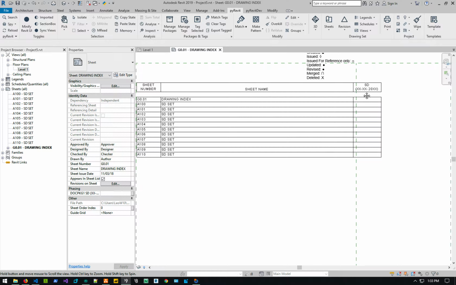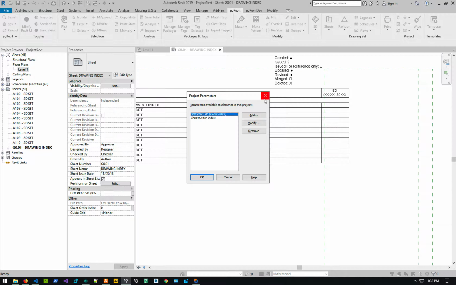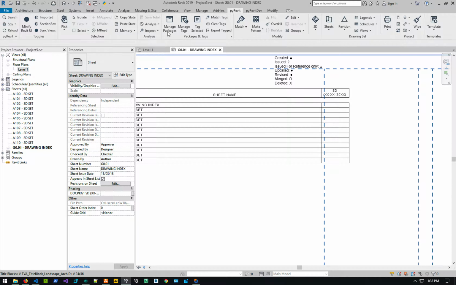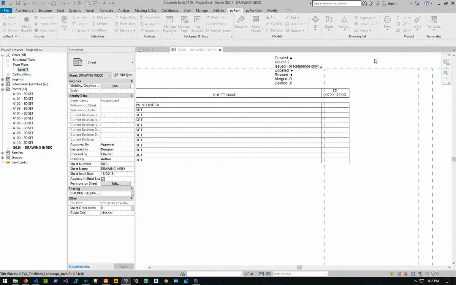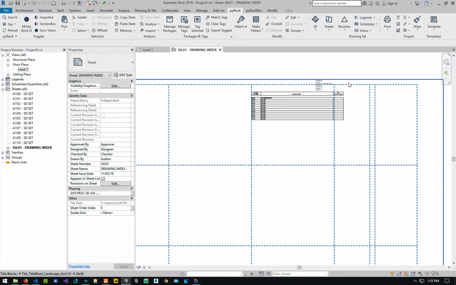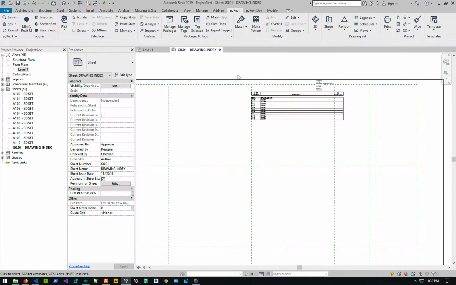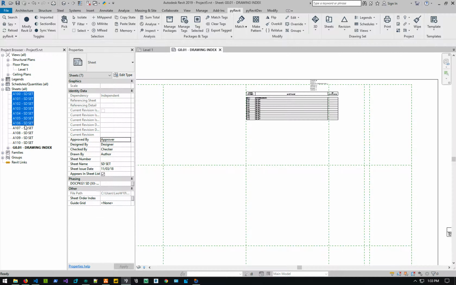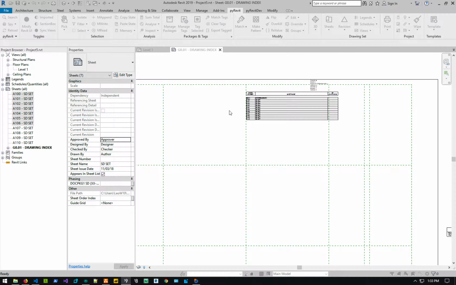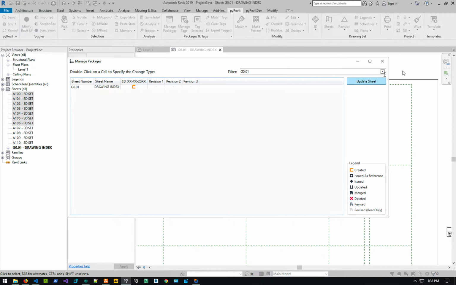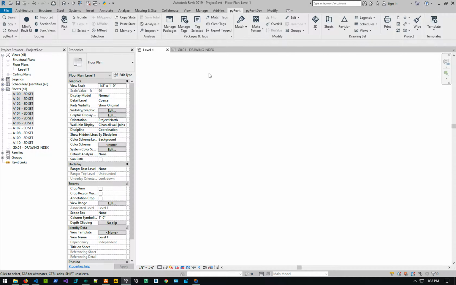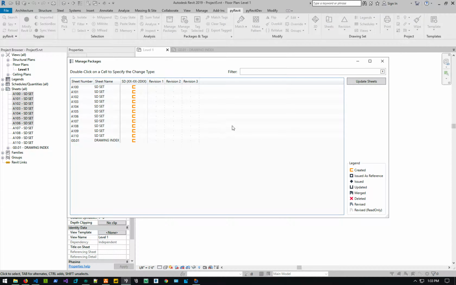So I have one package in my project right now defined. How is it defined? By existence of that shared parameter that belongs to sheets, right? So when I do manage packages, I can see my drawing index sheet. The reason that it shows me the drawing index sheet is because I have that sheet open. The manage packages tool is smart about your selection. If you have a set of selected sheets, it works on the selection. If you are active on a sheet and you open this, it works on the active sheet. And if you are not active, if you're on a different view, it basically shows you all the sheets.